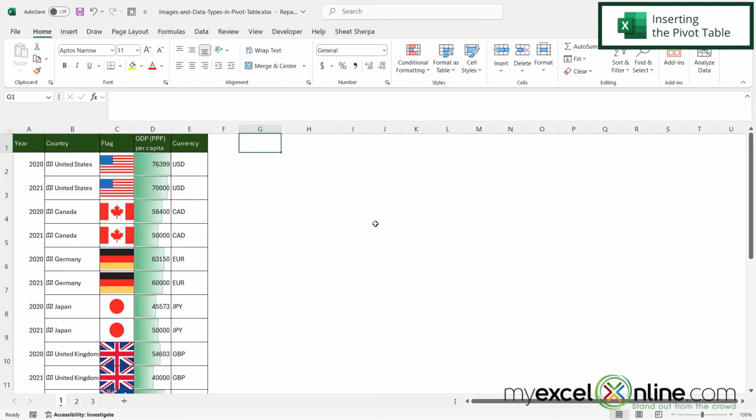So let's say I've been keeping track of GDP per capita by country for 2020 and 2021. And what I'm really interested in is the max GDP per country. But instead of putting the name of the country, I would like to represent that country with its flag. I should be able to do this with a pivot table.